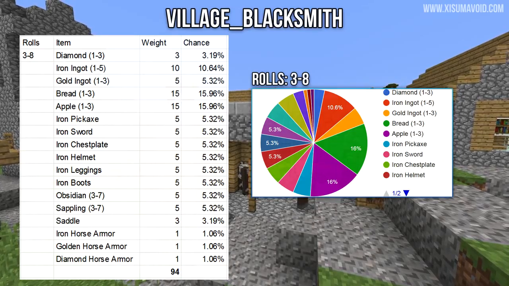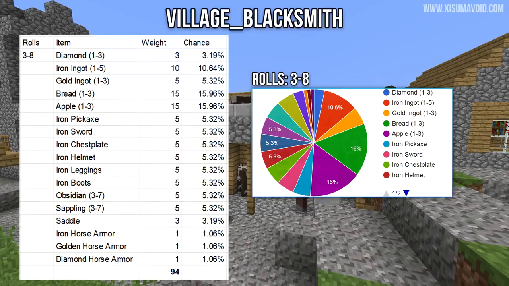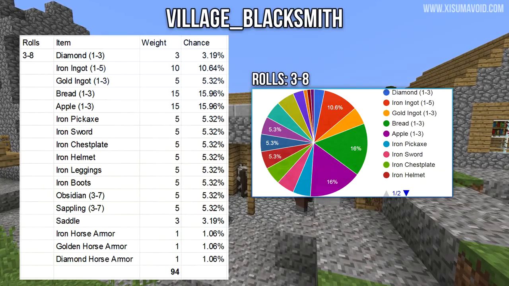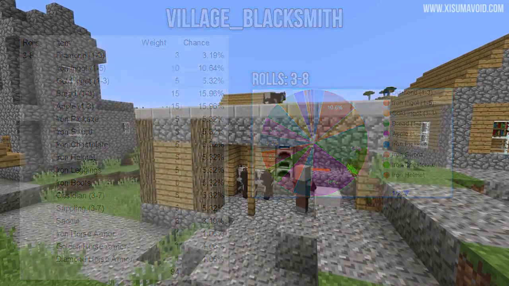So there are some good items here. You've got a chance of getting diamonds, and also you can get iron armor and iron tools as well, which is a pretty good find early on in the game.